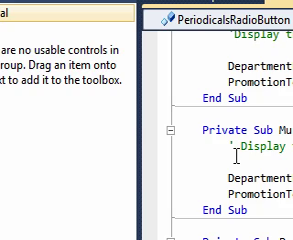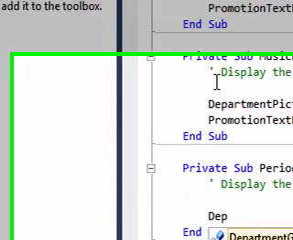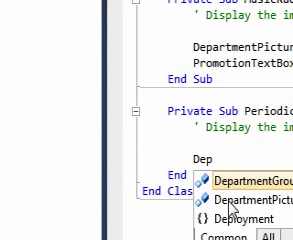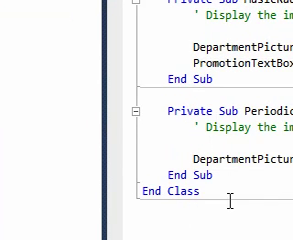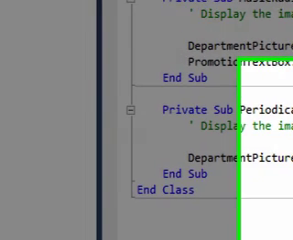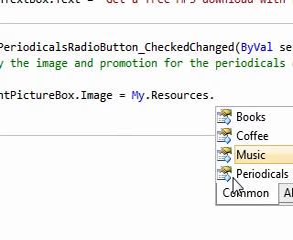Okay, and then of course we're going to do the same thing. We want the department picture box dot image equals, and we're going to do My dot resources dot, and this is going to be, let's see, periodicals.